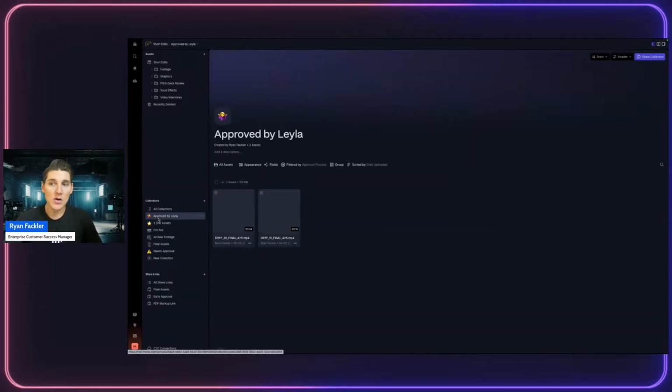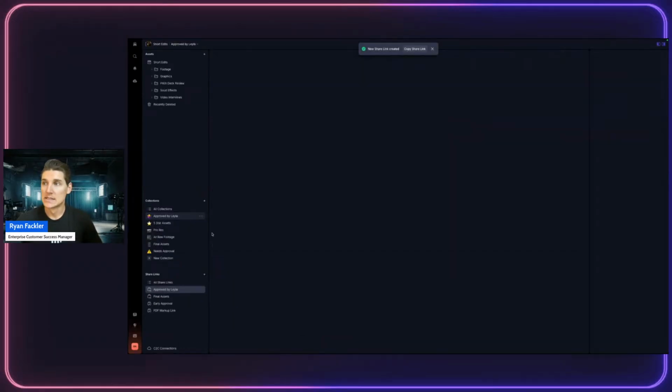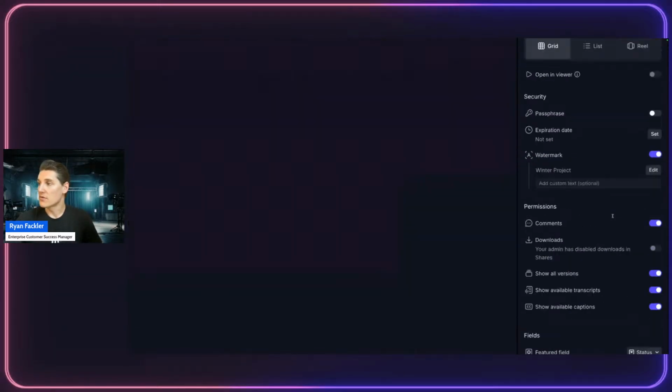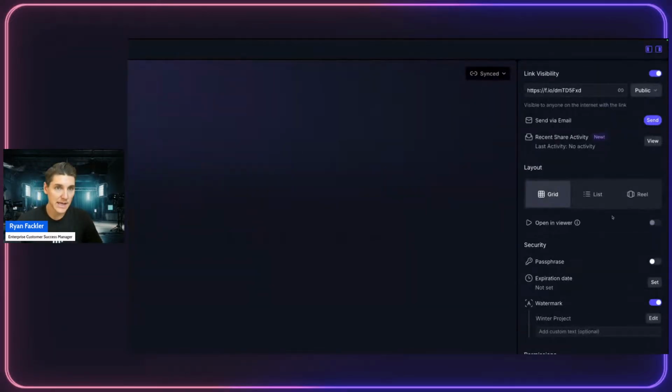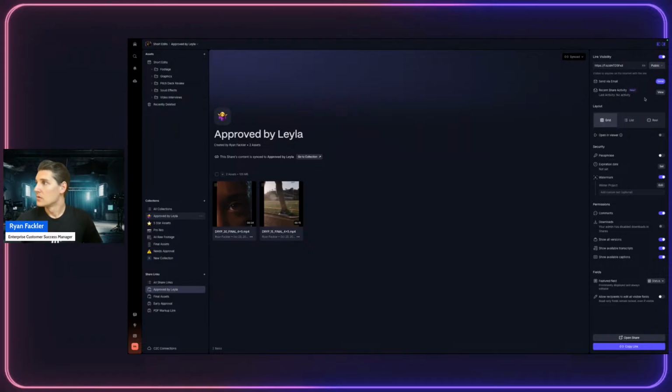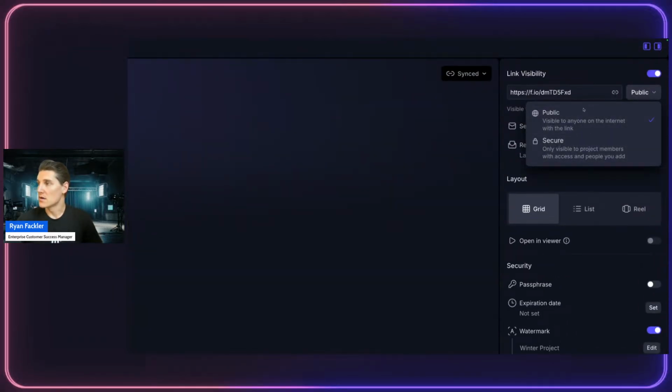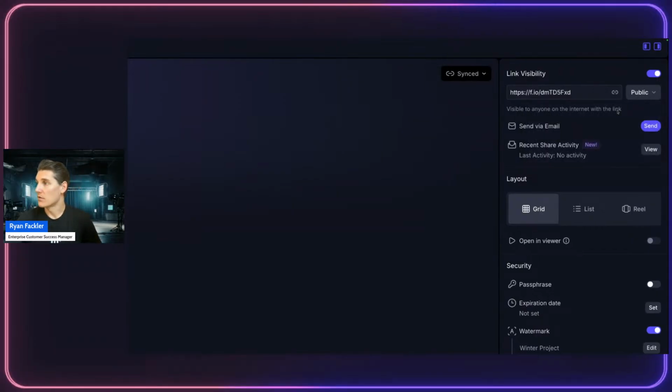But then I can also send out this collection for external sharing. So let's say approved by Layla. I actually want to share this out with Layla. I can share. And then you can see here that I have a whole bunch of different options for how I want to customize this link. So do I want the link to be public or secure? You're going to get these questions anytime you generate a link, unless the defaults are set in the global settings. Let's keep this one public for now.